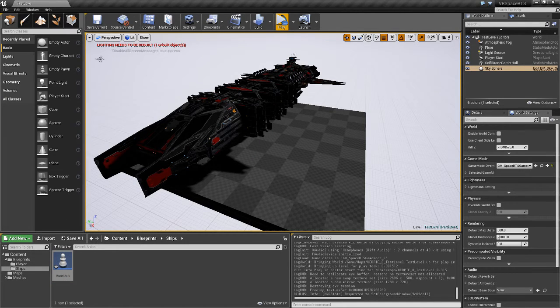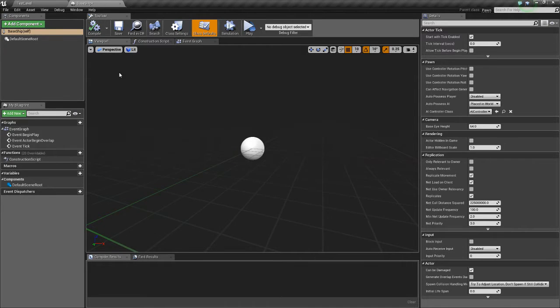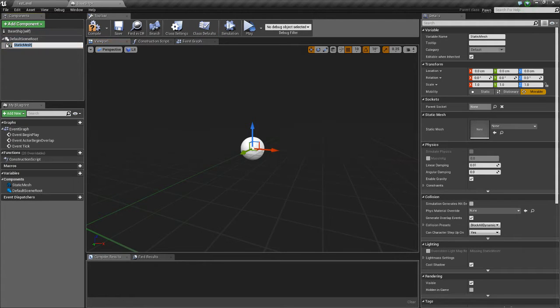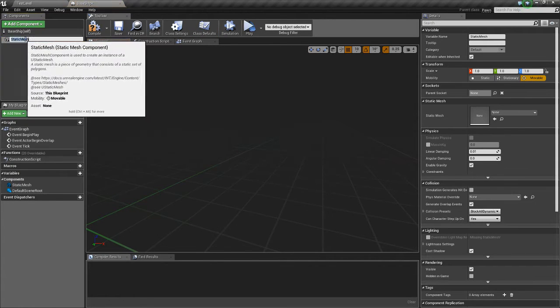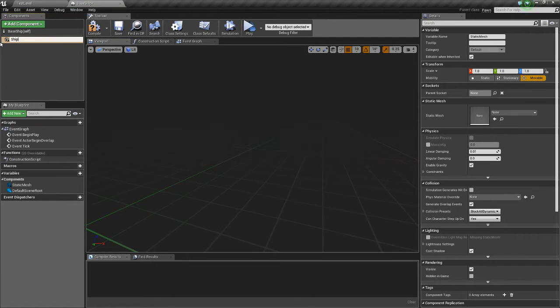And in our base ship, which if I can find where it opened, seriously, where did it open? Okay. We're going to add a static mesh, and we're going to name it ship mesh, compile and save.